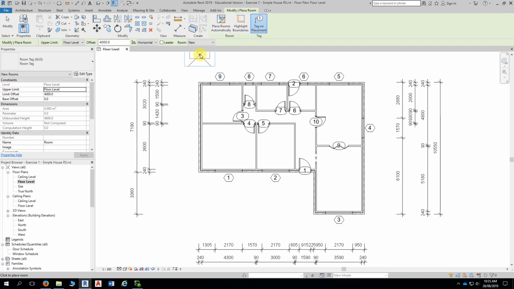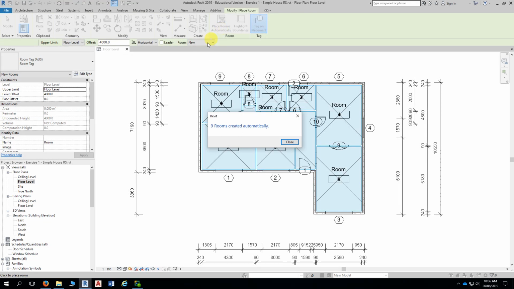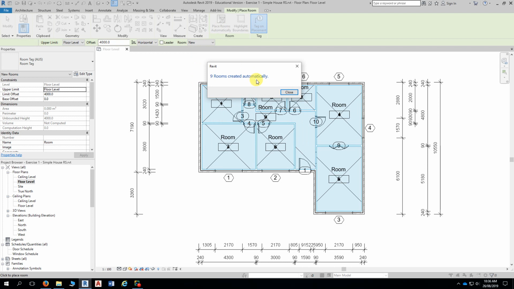Now the other option is, when you click the room tool, you can place the room singly like that by clicking. You can also choose this option here, which is place rooms automatically. If I click that, it says 9 rooms created automatically. If you intend to add a room to each space, that's probably a nice quick way of doing it. Otherwise, you'd click in each space individually to place a room.